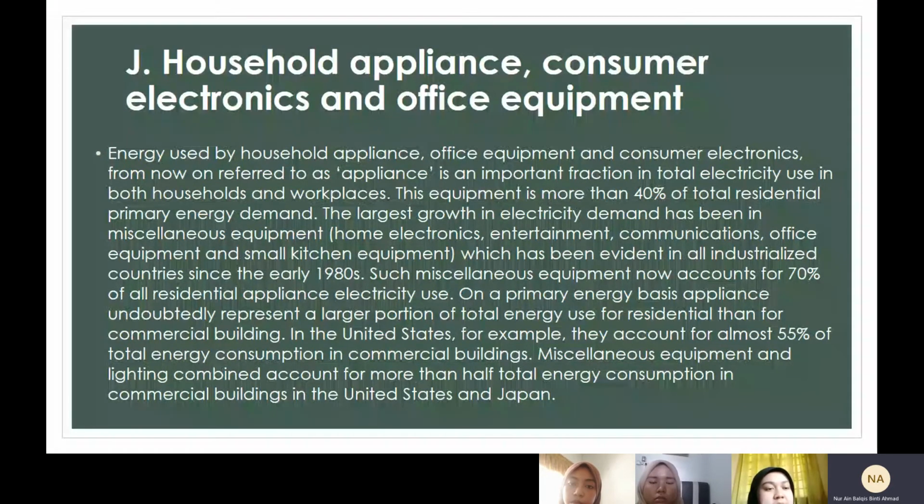The largest growth in electricity demand has been in miscellaneous equipment such as home electronics, entertainment, communication, office equipment and small kitchen equipment, which has been evident in all industrialized countries since the early 1980s. Such miscellaneous equipment now accounts for 70% of all residential appliance electricity use.